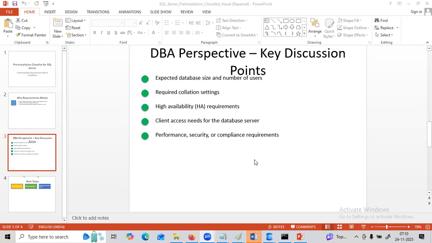Before going to the SQL Server installation, we need to check a few key discussion points. Whenever we get a new SQL Server installation, we always need to understand the requirement, then install the SQL Server. Installing SQL Server is straightforward, and we can use the software. That won't take much time. We can always go for a graphical user interface and install.